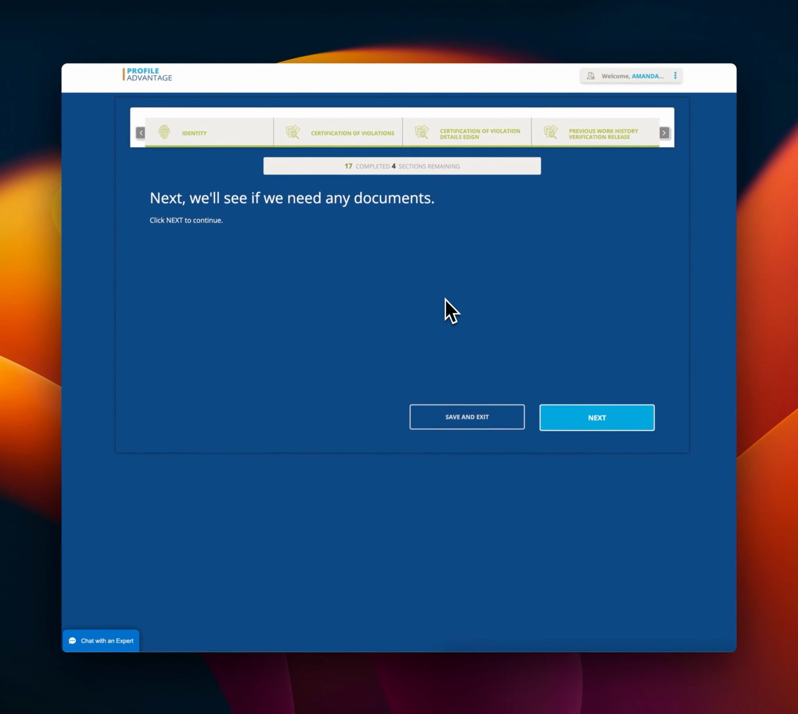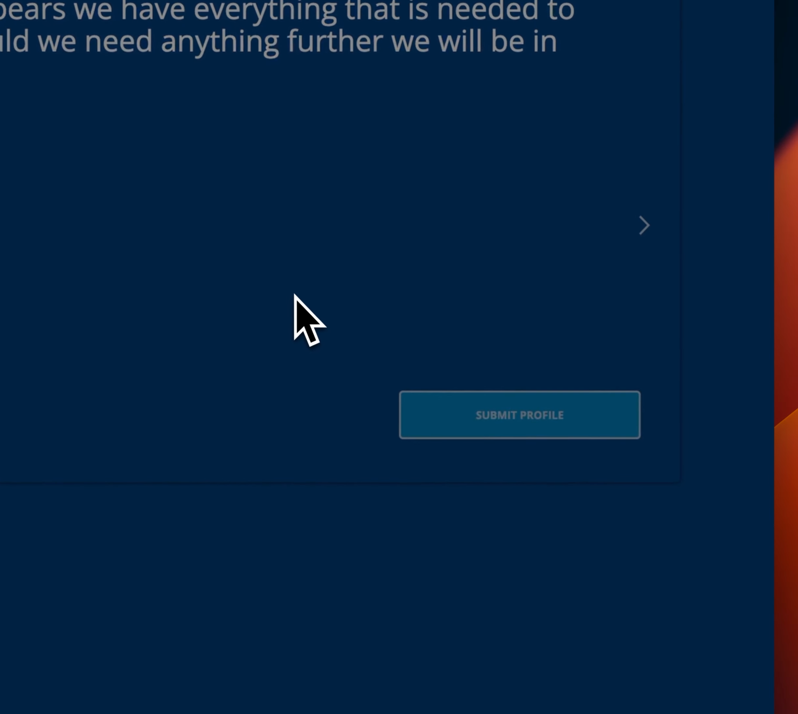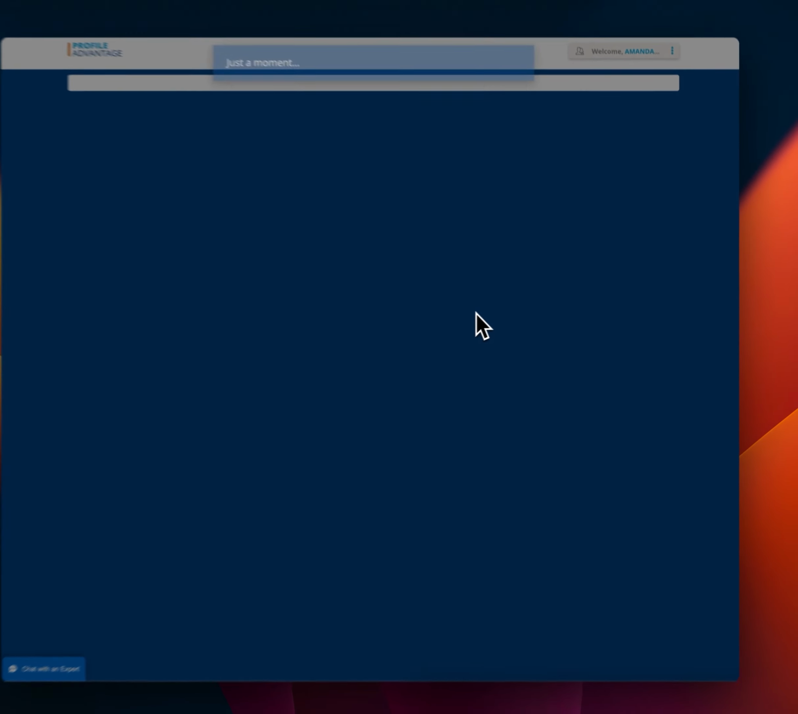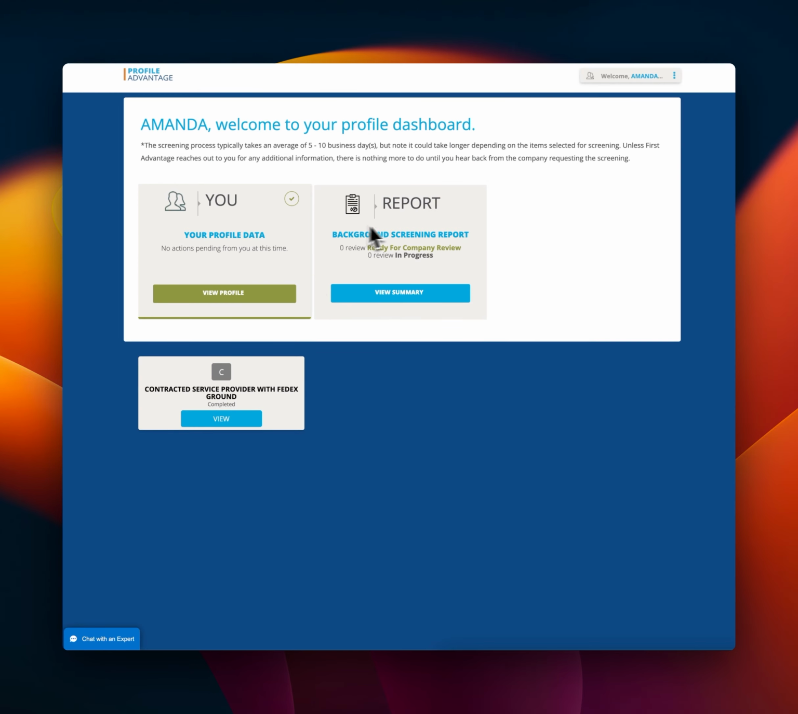Next, we'll see if you need any other documents. Click next. Click Submit Profile as it appears with everything that you need. Submit. It's going to submit your application. It'll show you where you're currently at, your background check is running, and you'll be going on from there. As your background check completes, you'll get updates via email, or you can log in to Profile Advantage to see what's going on.